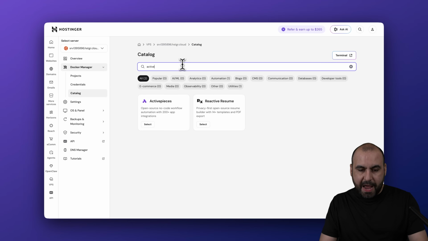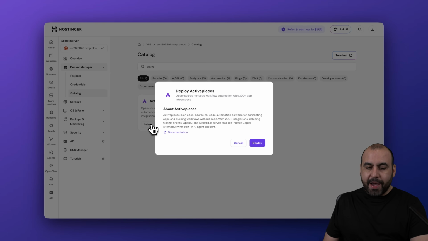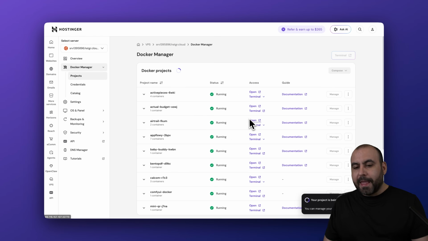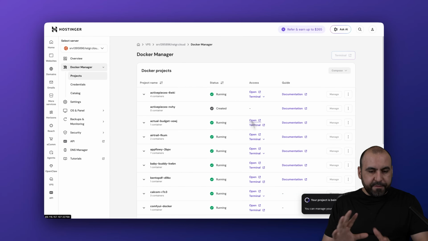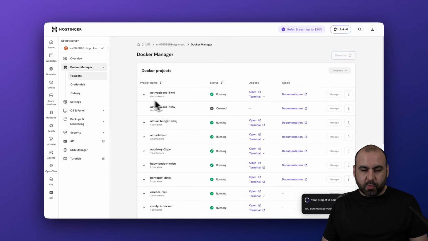Let's go ahead and search for ActivePieces. Here it is. Go ahead and select this and deploy. In about 3 to 5 minutes, it's going to be ready for us to use. In this case, I already have one installed right here. And let's go ahead and open this up right now.